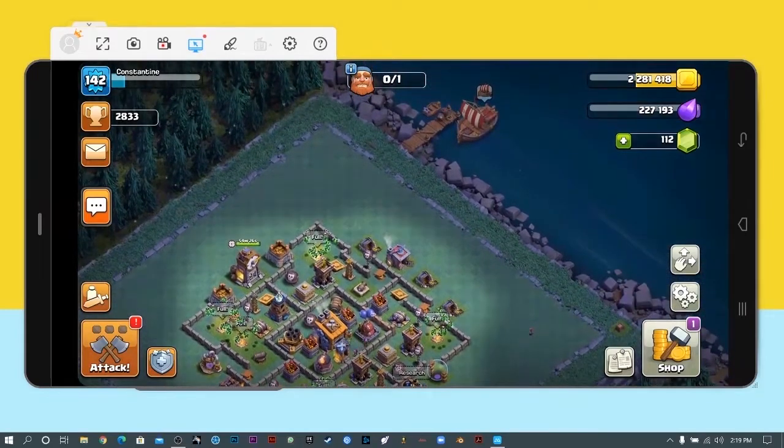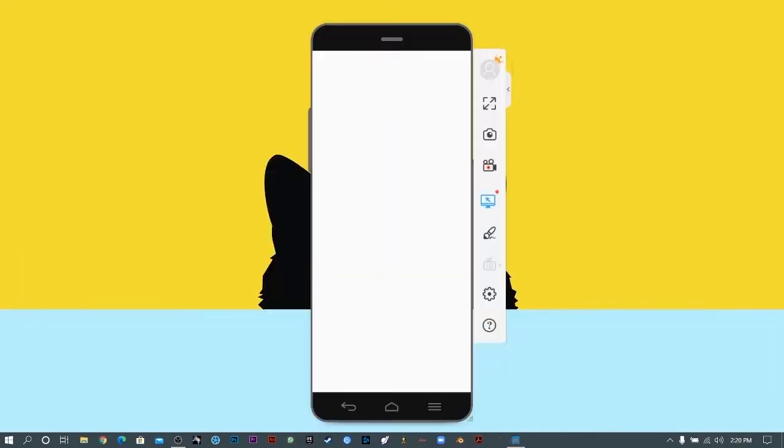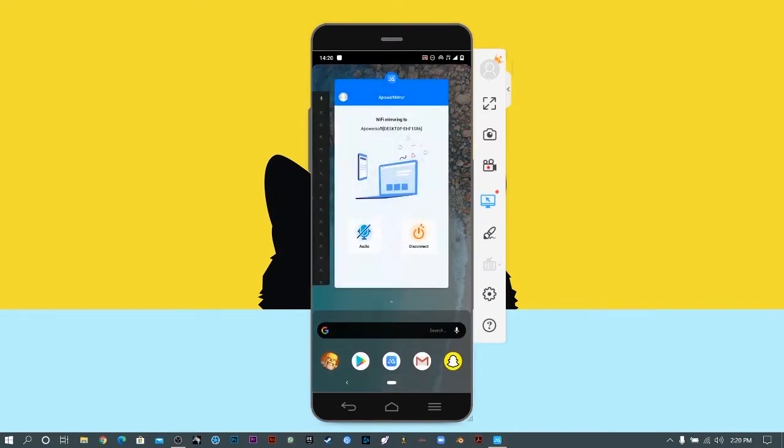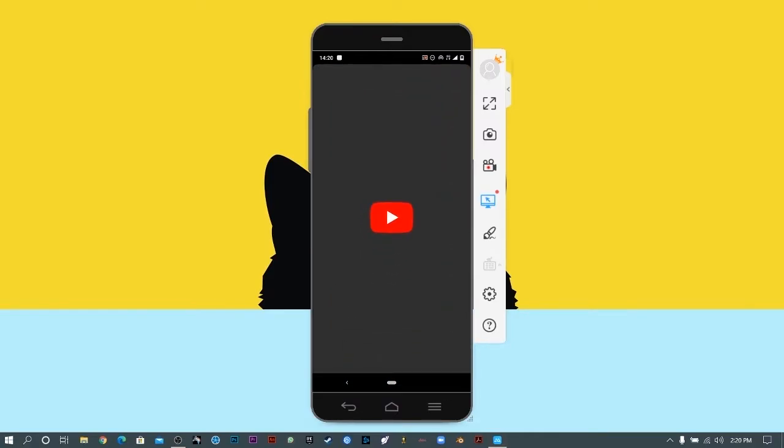You can even watch YouTube on it. That is, if you don't want to watch it on a small screen, you can just mirror your phone to your PC and watch it on the big screen for whatever reasons you need it.